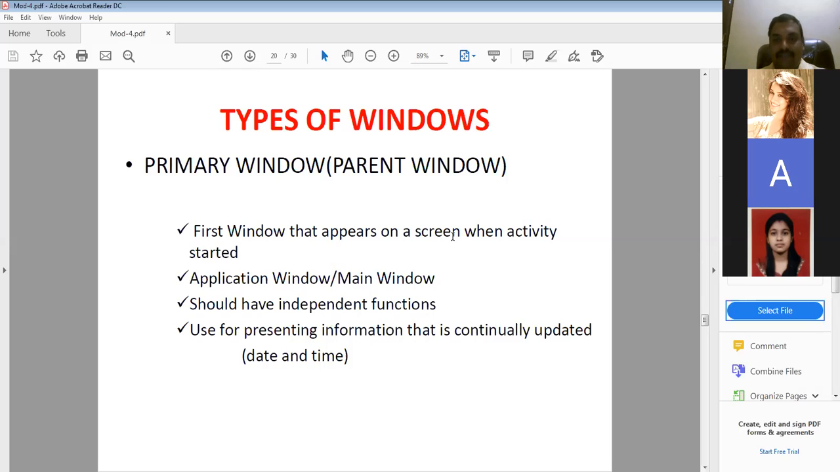The first window that appears on the screen when an activity starts is called a primary window. The application window or main window is called a primary window. It should have independent function. The primary window has an independent function. It is used for presenting information that is continually updated. So that is a parent window, which manages everything.